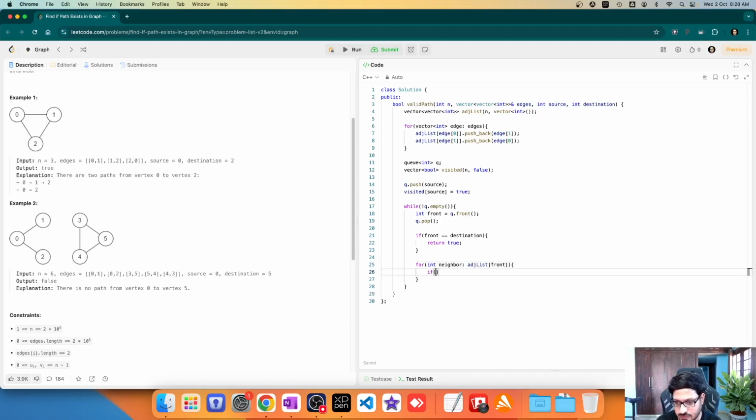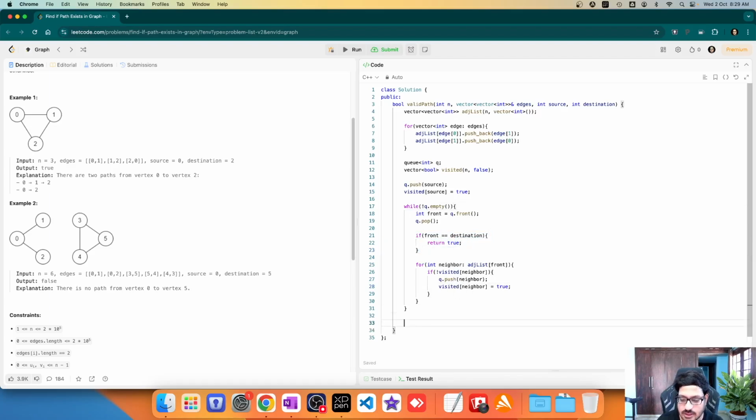So we are checking if this is visited or not. If neighbor is visited, nothing to do. Otherwise, we will add it to the queue, queue.push neighbor, and we will mark it as visited. So this is our typical breadth-first traversal, and this is the additional step. If we find our destination, we will stop our search here. And if we go through the whole loop and still we haven't found our destination, it means that there is no path between the source and destination. We can simply return false from here. And that's it.